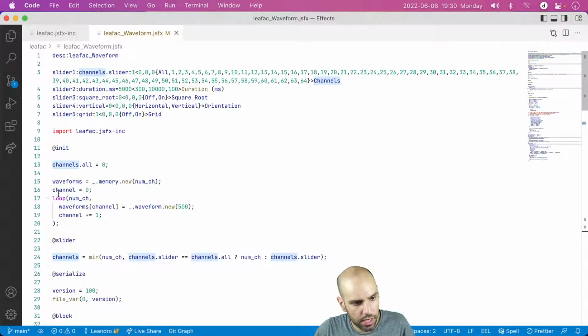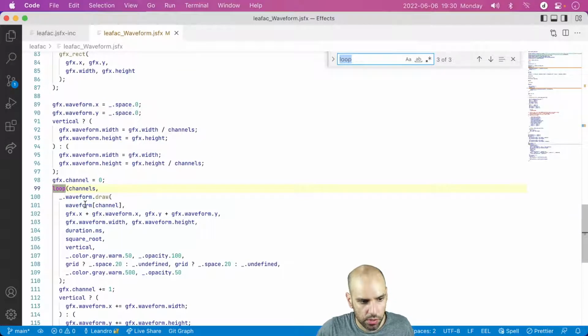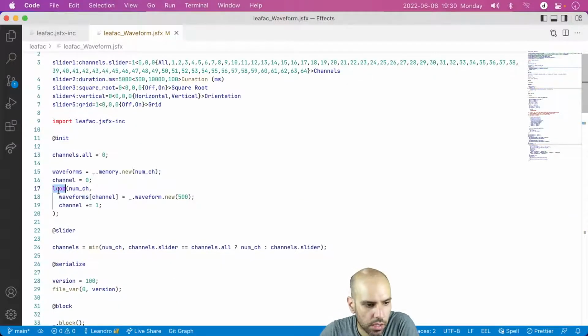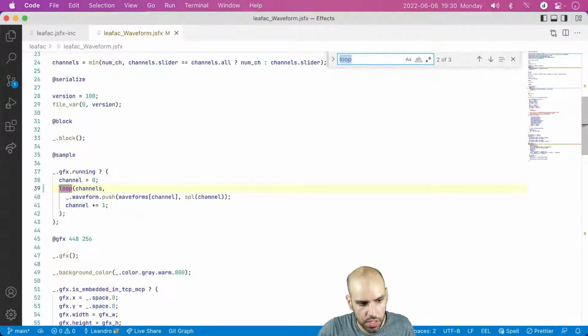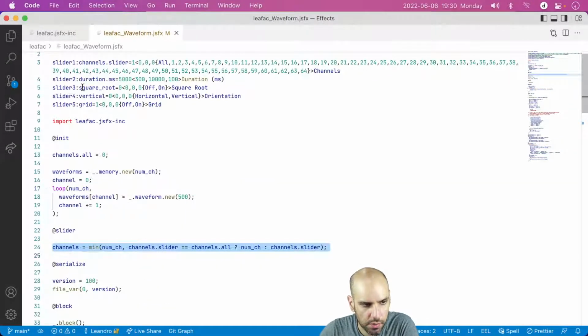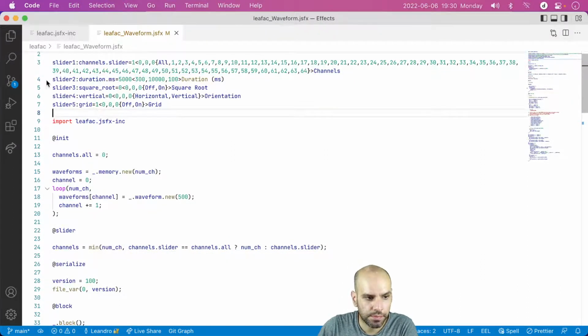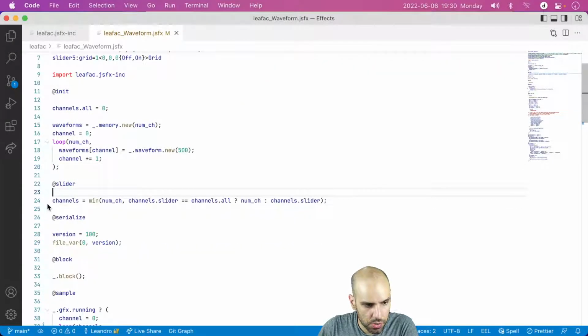Yeah, and we only have 3 loops, 1 to initialize, 1 to push samples, 1 to draw. And this is the only one that needs the number of channels. This can have this variable, which is not always necessarily the number of channels. It's the number of channels that you want to draw, which is not the same. Then I allocate a waveform.